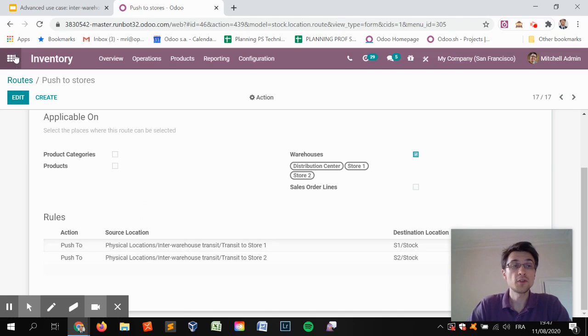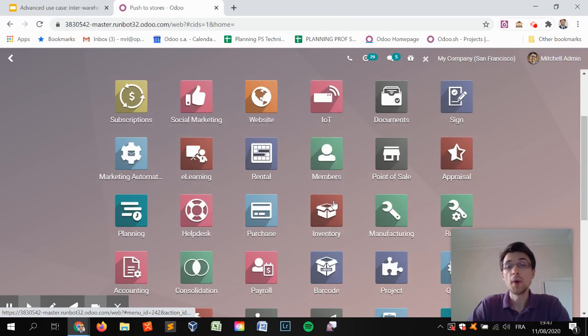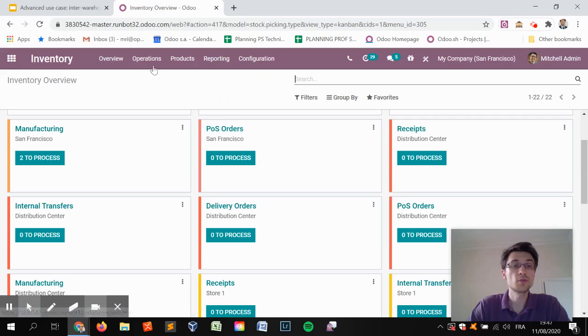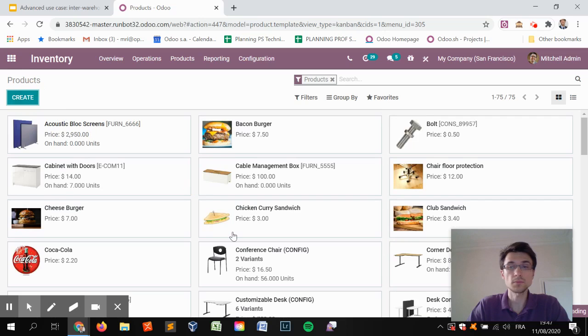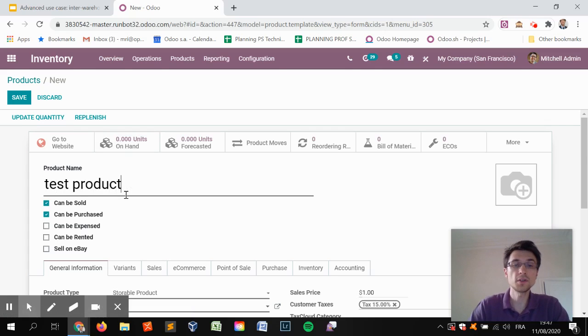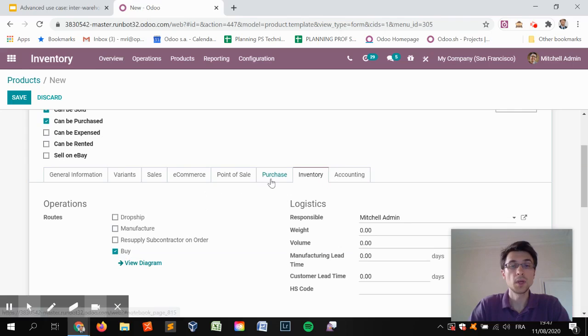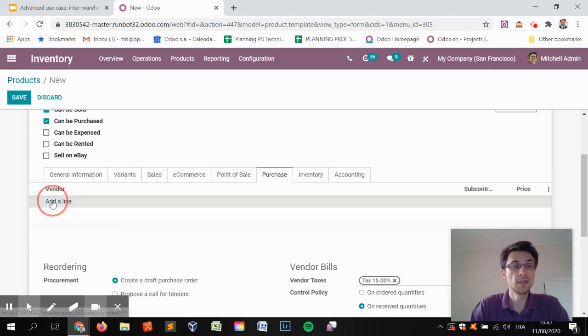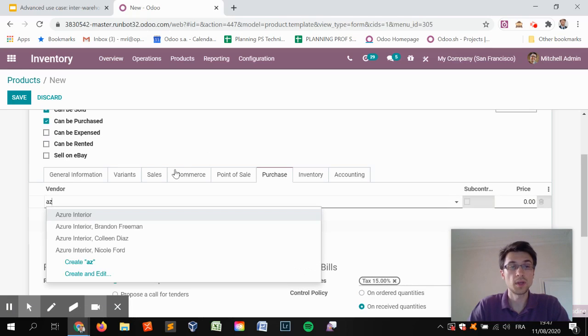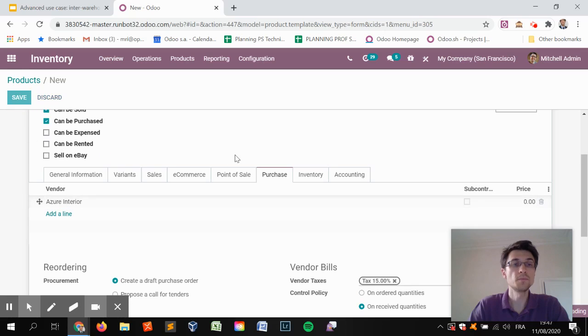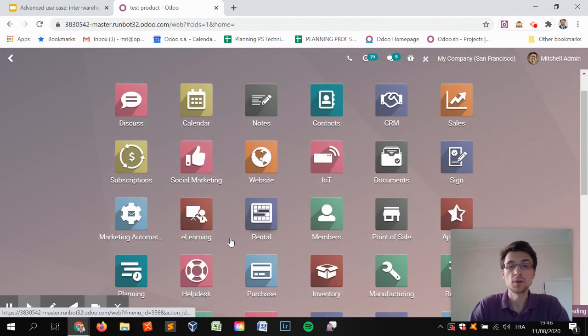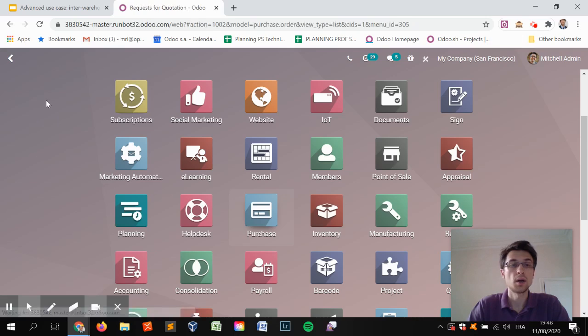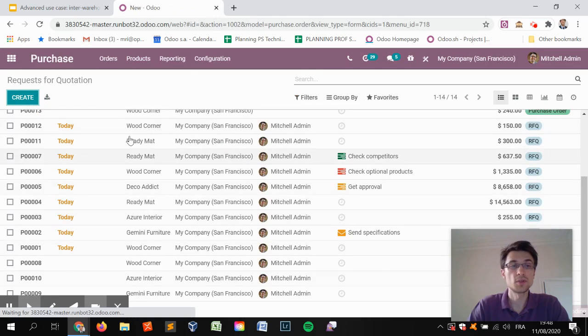So the first part of that full push flow, of course, is to buy the product from the supplier. So let's first create a product for that supplier. I will call it test product, storable one. You see, I just have the buy route activated. I will use Ether as my default supplier. And now that I have my product, I will first create my manual receipt to my distribution center.